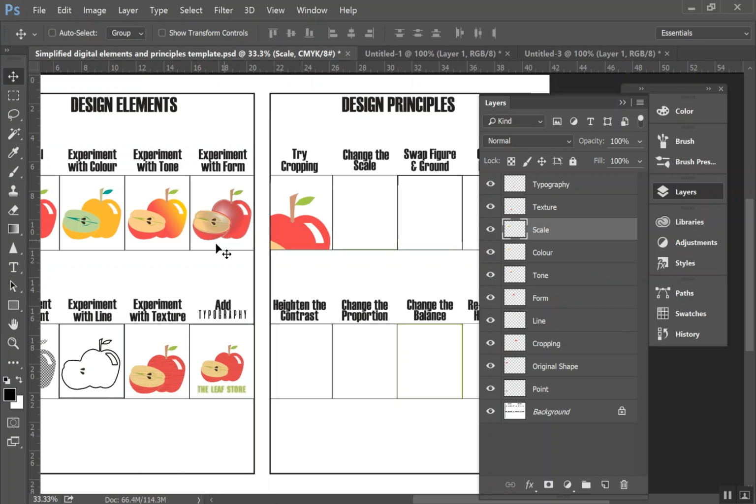Okay, pressing V, dragging it across, and here I'm going to press Control T. I'm going to make it very small and leave that in the top corner there. So here you can see that I have changed the scale, and here on the left we have a large scale as well.